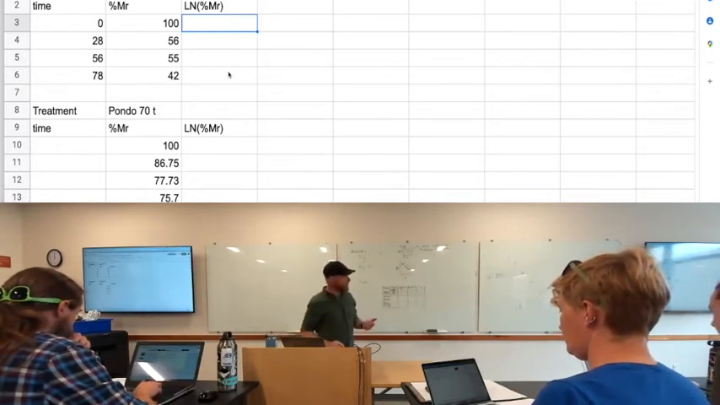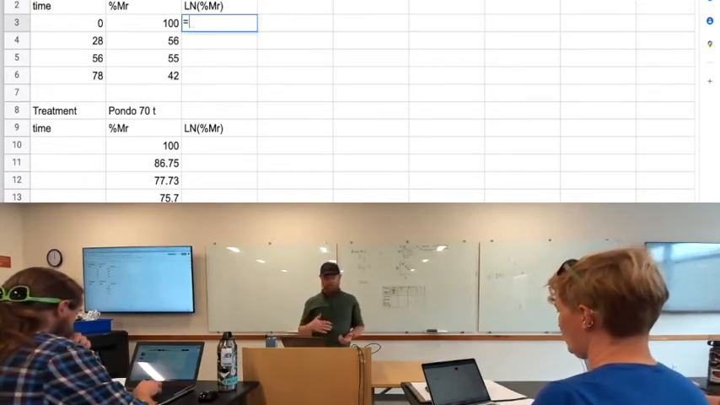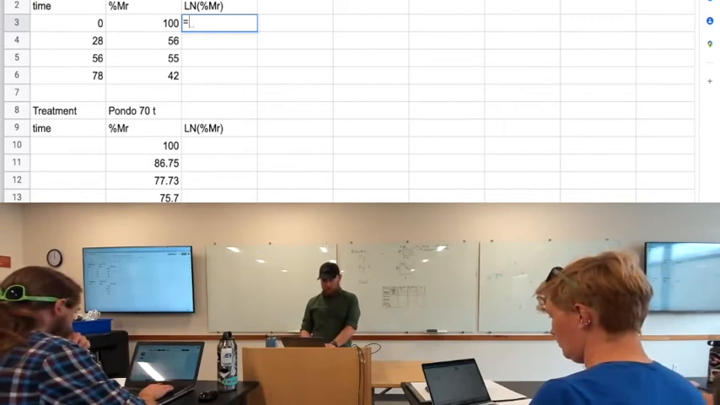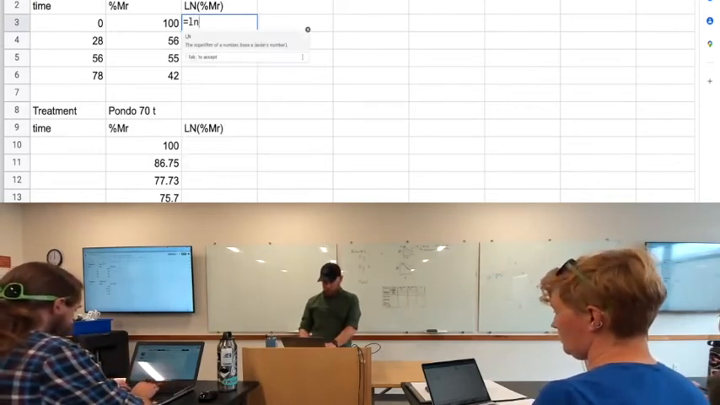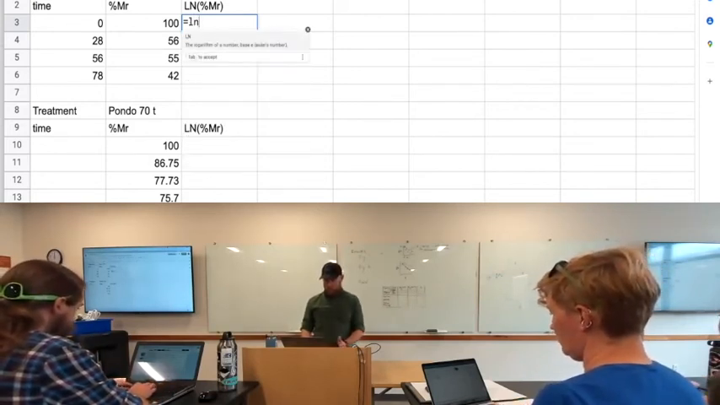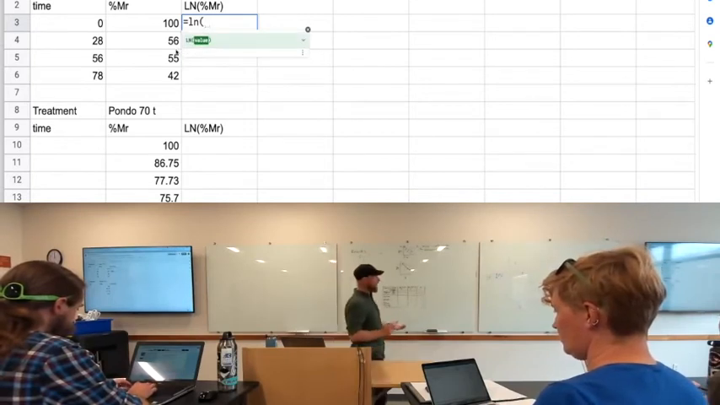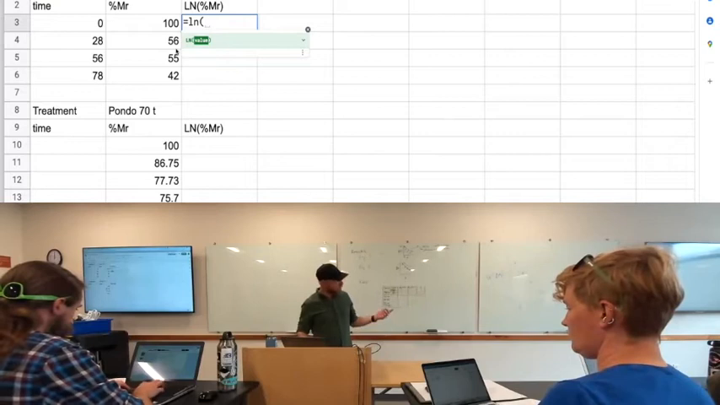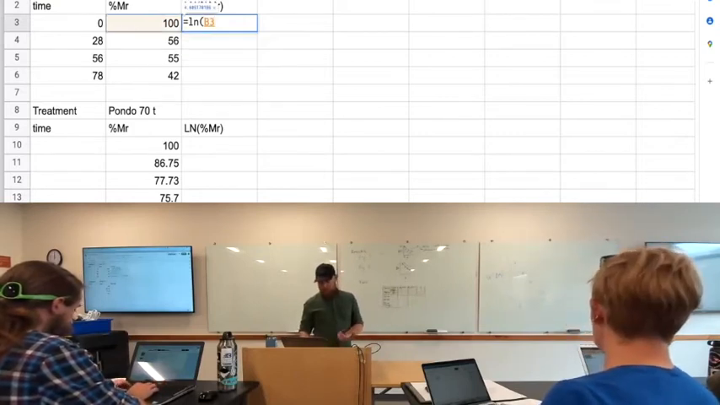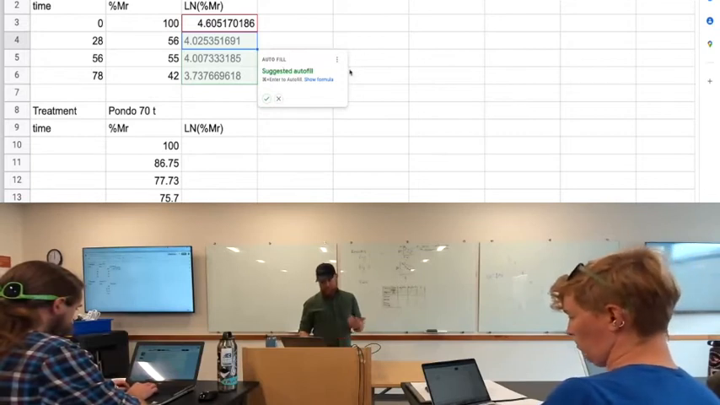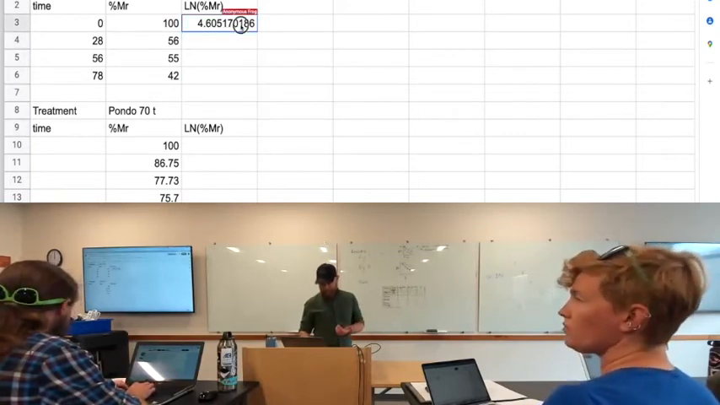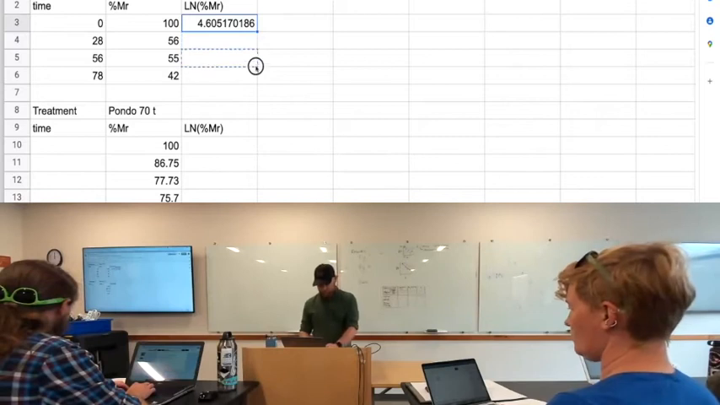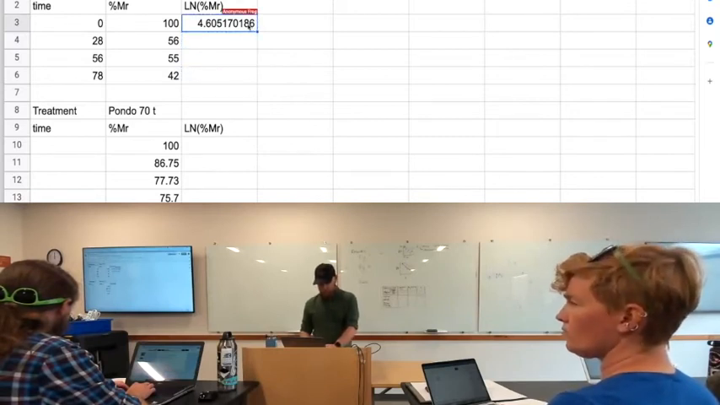The way to do that is, in both Google Sheets and Excel, the name of the function is the same. You would just type in an equal sign, and then ln is the name of the function for natural log. Then in parentheses, you just put whatever cell you want to calculate the natural log of. So I'm just going to click on the cell that has the 100 in it and hit enter, and it automatically fills it for me.